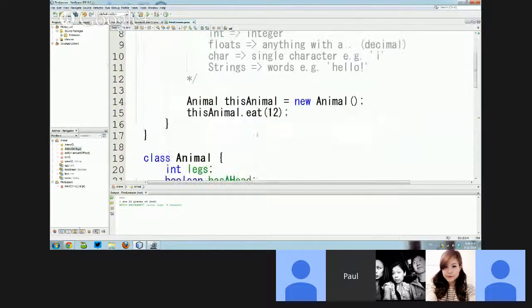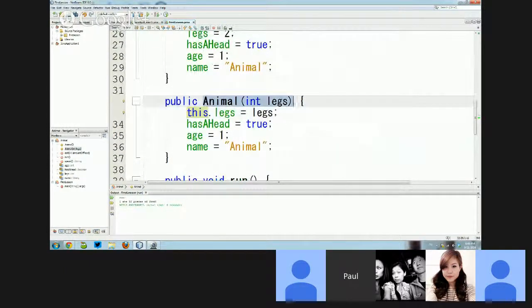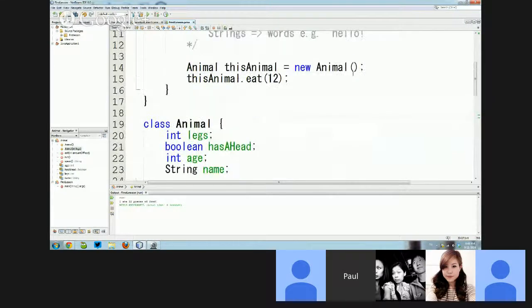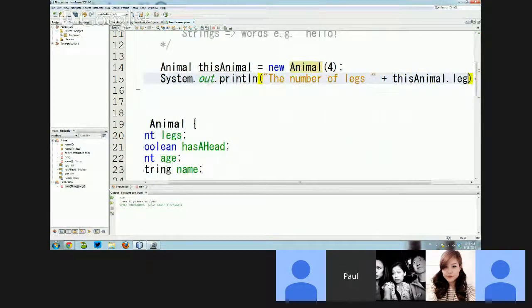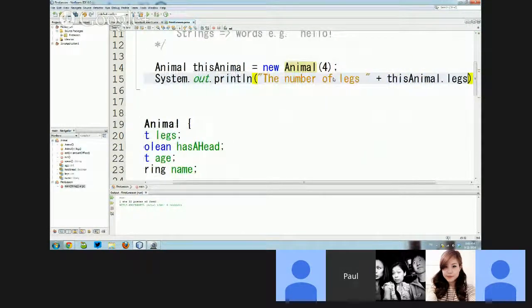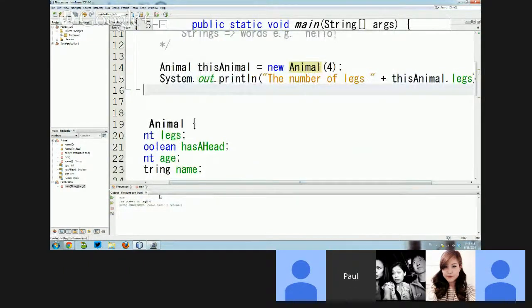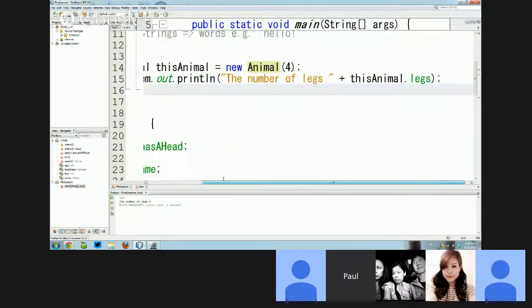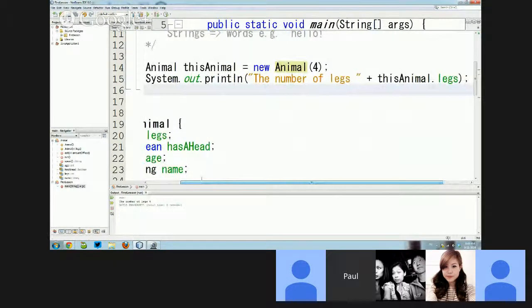So now, because I have a constructor that takes one argument that's of type integer, I can actually put an integer in here. So you could put in 4. It's like magic. Beautiful. Questions?